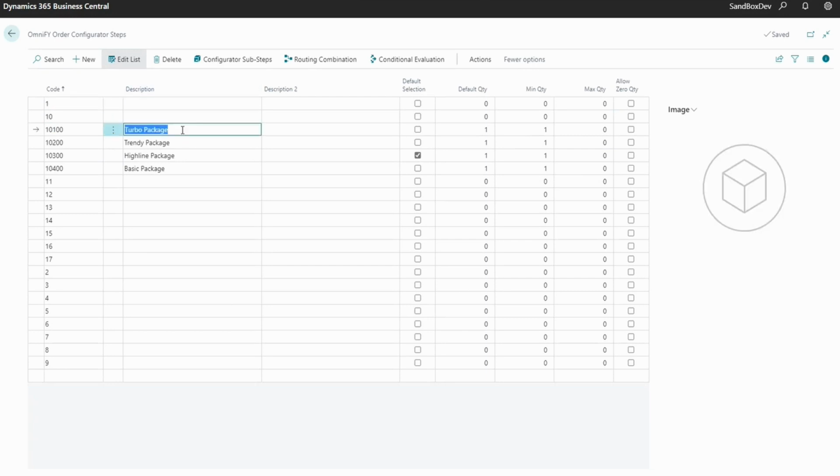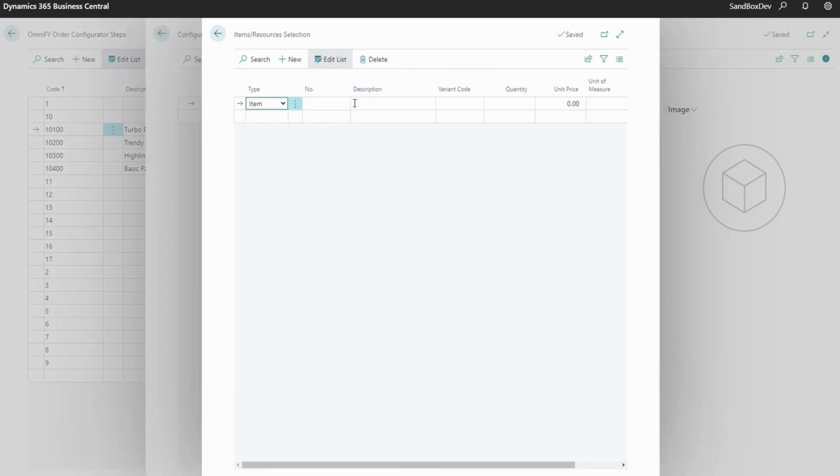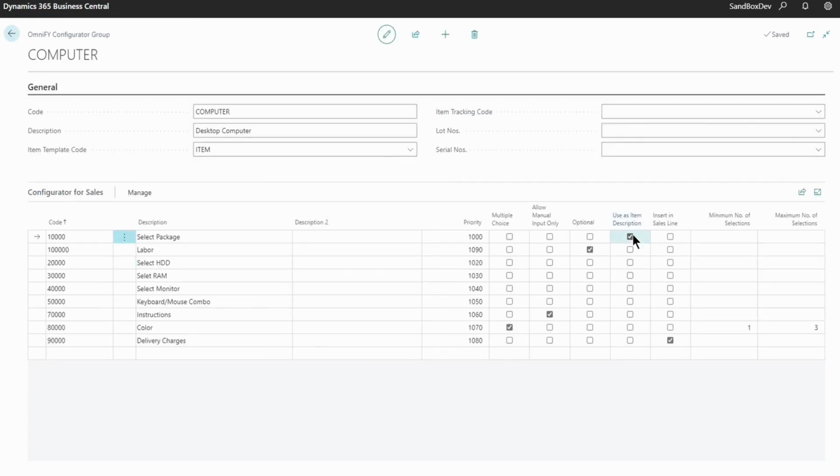Then when the user selects the turbo package, how does it know the item? In order to know the item, you go to configure substeps. Under configure substeps, we just put 001 and say select item and resources. Now here you would select the item. At this point, there is no item linked to this because we are going to build the Highline package or Turbo Trendy package based on all the answers. Right? And this is set to use as item description, which means it doesn't have an item attached to it.